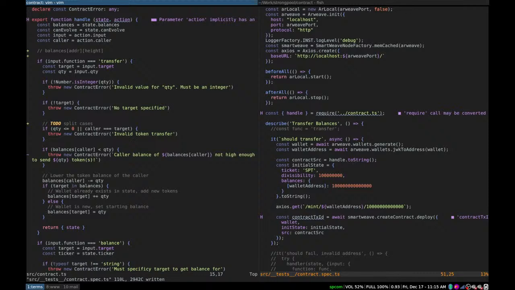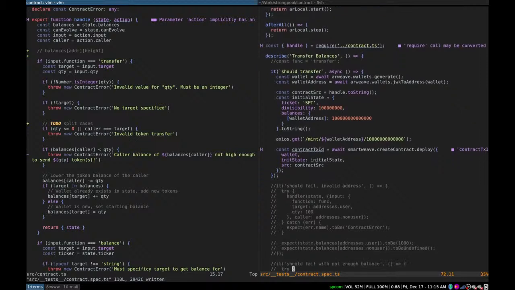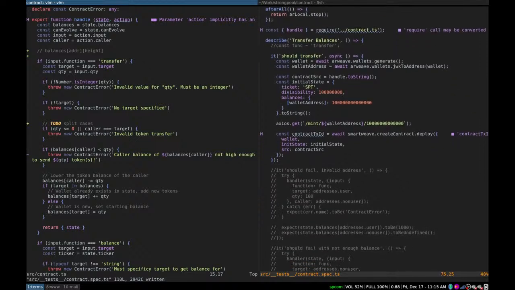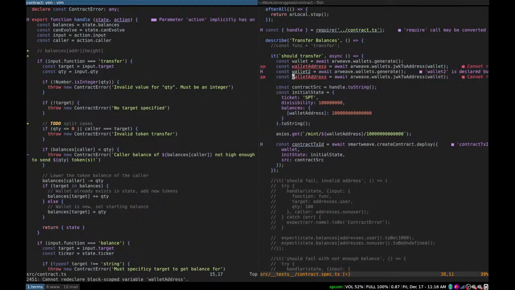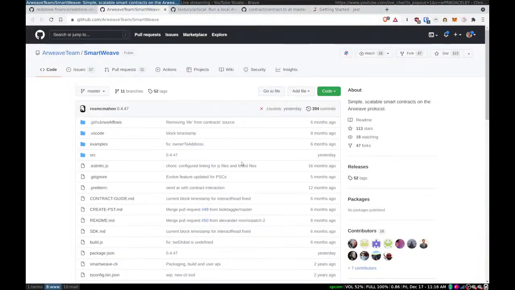Let's go ahead and make this do something. Maybe just get the balance, honestly. What does that look like? Do we have an example? State balances. Well, let's do that. Wallet. Let's do this. Wallet 2, wallet address 2. This needs to be wallet 2. Just comment those out for the moment to make our linter quiet. Okay.